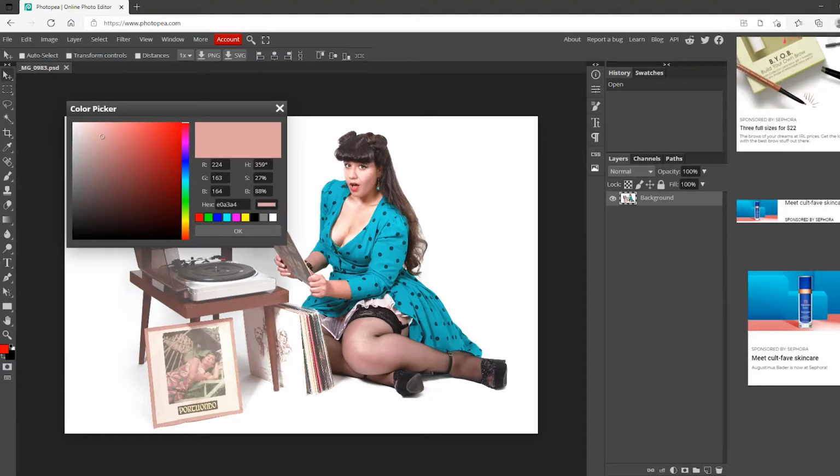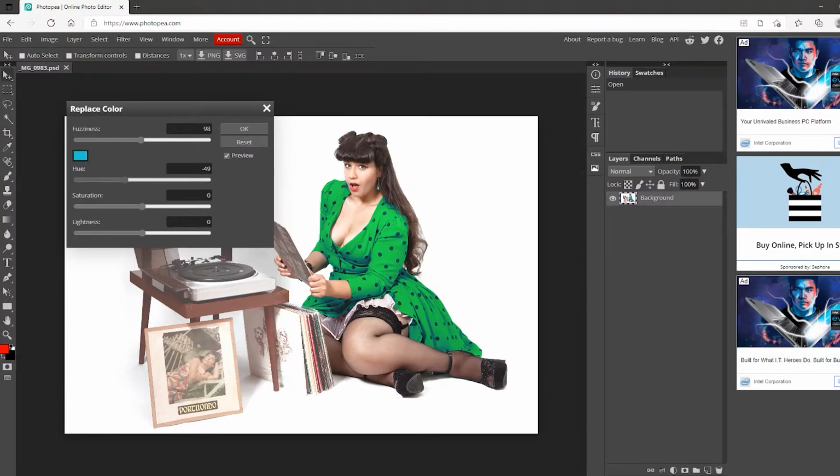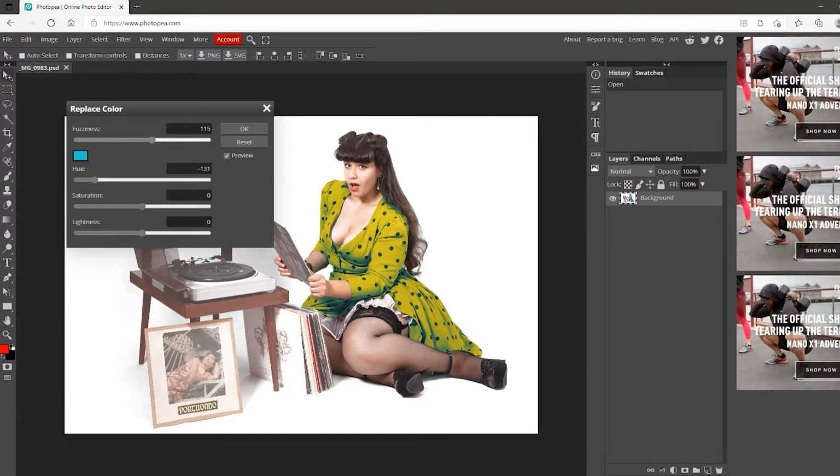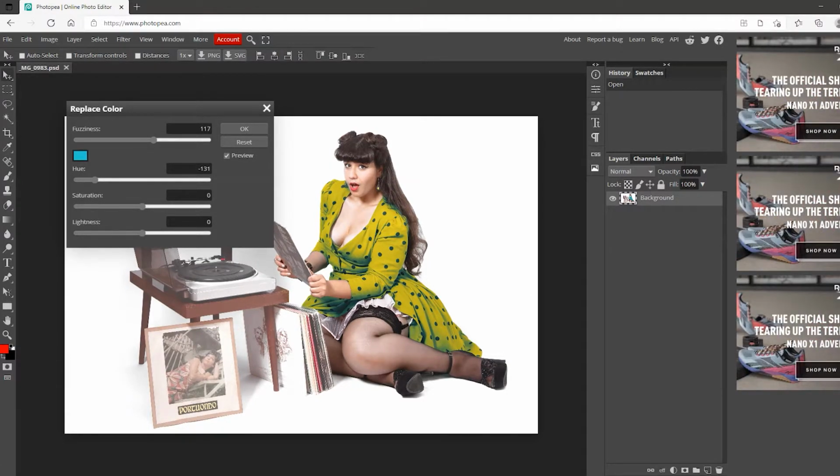Click the color, and then just like we did with the eyedropper, click on her dress. Since we don't have the same black and white preview of what we're selecting, move the hue slider over a little bit, and then adjust the fuzziness to see how much of it is changing. If we go too far this way, you can see it's affecting her skin tones too. We don't want that. So slide it back until it looks like it stops affecting her skin tones and only covers the area that you want it to.